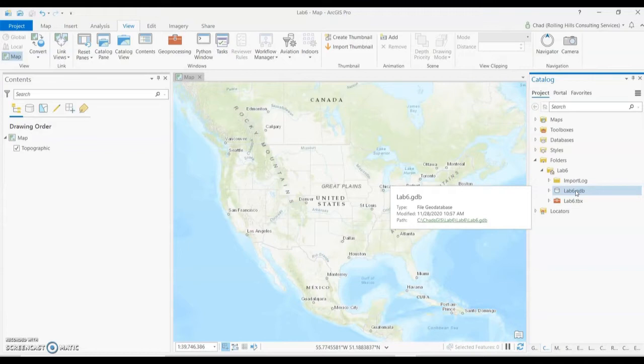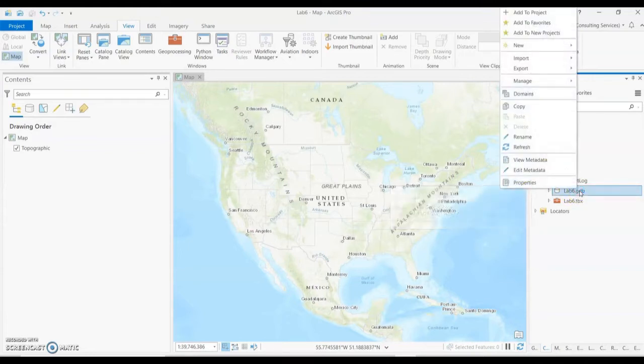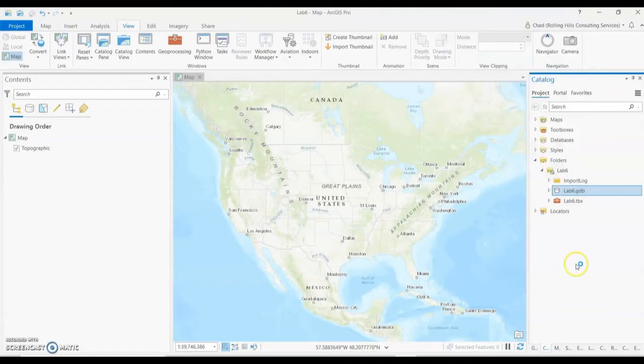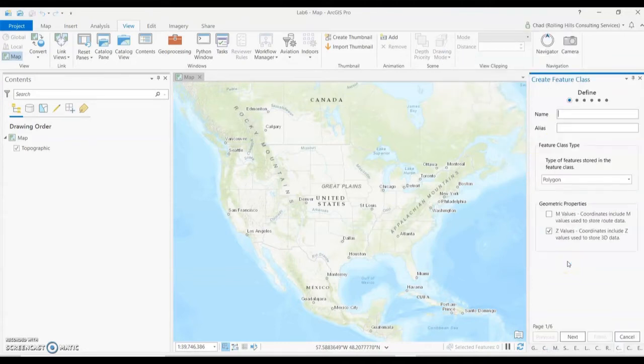So we're going to right click on the file geodatabase. Right click. Again, right click is always your friend in ArcGIS. And then, why do I not see a new? Is it because this is... oh, there it is. Jeez, I'm blind. Okay, so we're going to right click, go to new, and then go to feature class. We're going to create a new feature class.